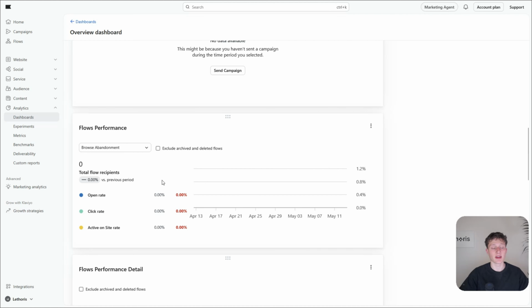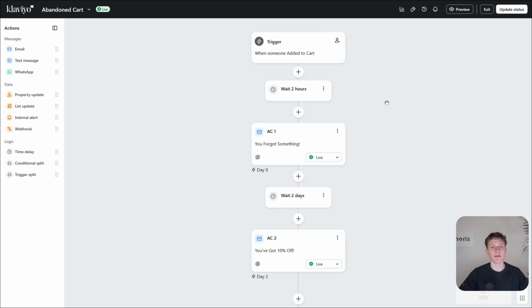And by doing that, you can kind of spot the flows that are not doing that well in terms of engagement metrics. And then from there, you should click in the exact flow to see which emails are performing and which emails are simply not performing well. To give you a quick example, I just navigated to the abandoned cart flow of this demo account. For some reason, it is live.